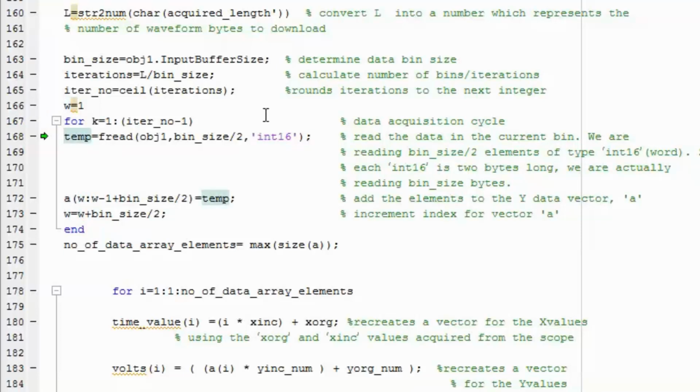Now when you look at the iteration code, you may wonder why when I use fread I ask it to read a number of values equal to bin size divided by 2 rather than bin size. And this is easily explained. The thing is, each element in the waveform will be a word which comprises 2 bytes. So it is easier for me to actually read 2 bytes at a time because they represent one value, rather than read 1 byte individually.